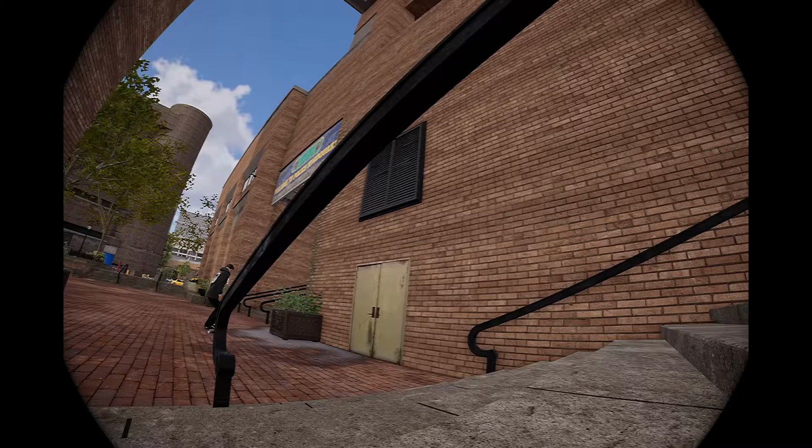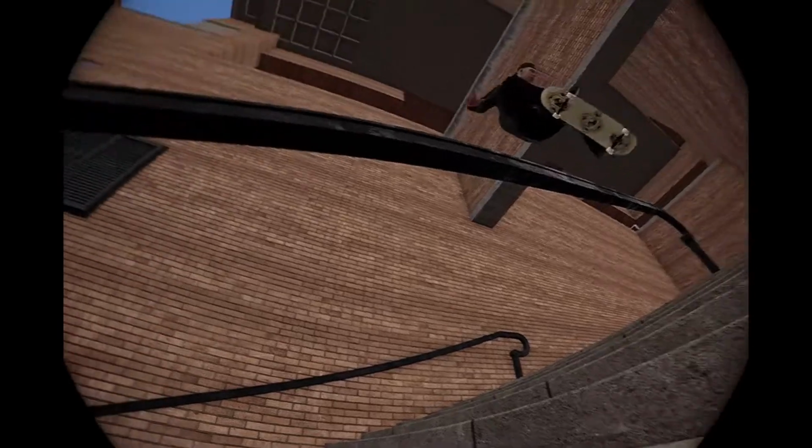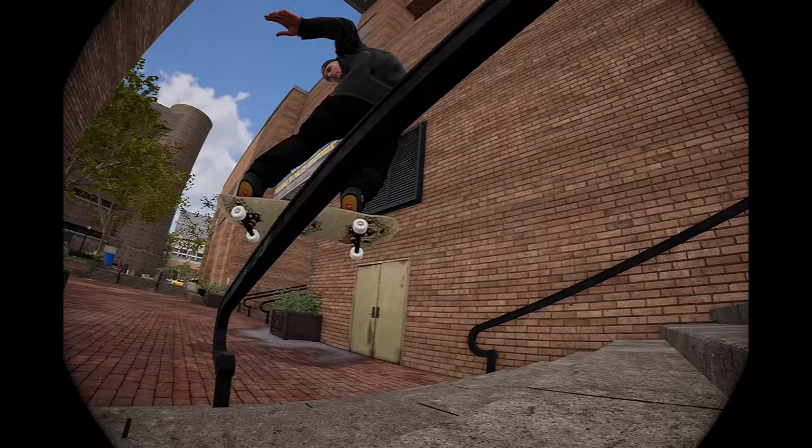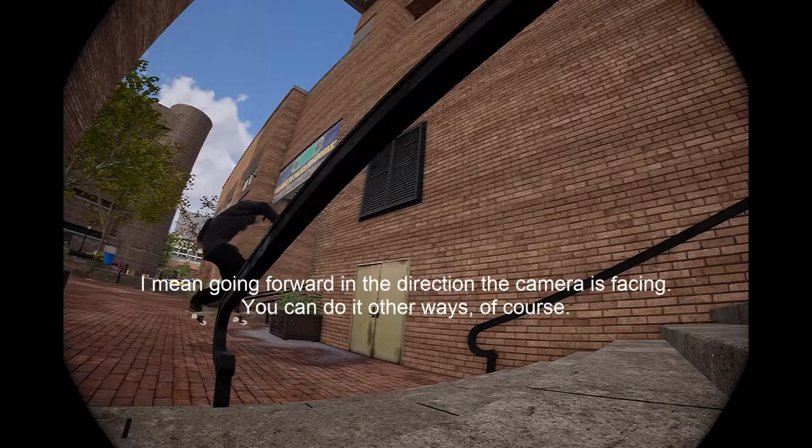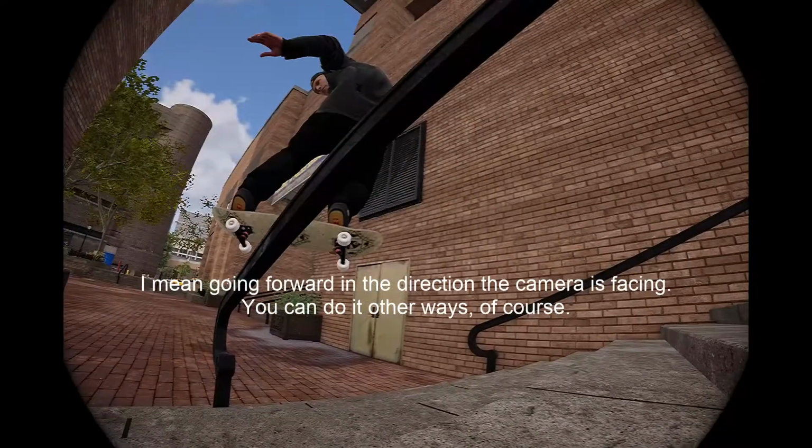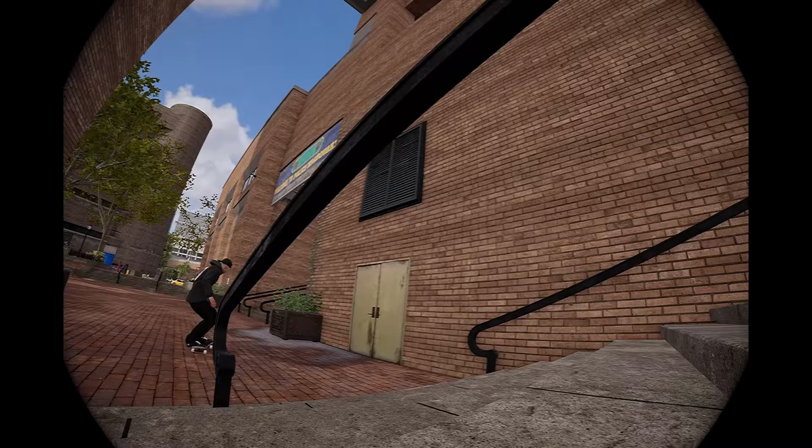You can do it at different angles, it depends on what you're tricking on. But for board slides in general on rails, forwards is the momentum you want to see. So the catch should be at that angle, going forward. Okay.